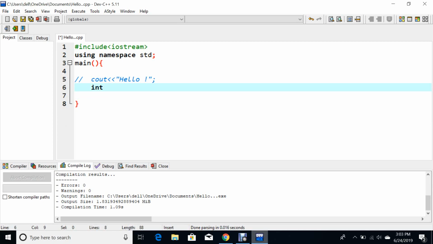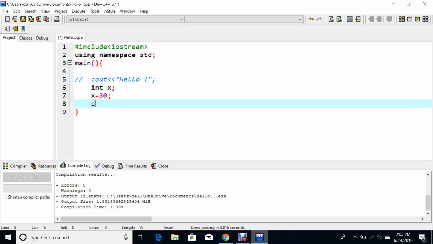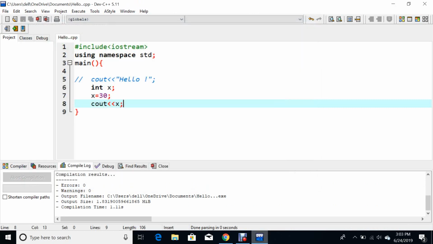We'll give a variable x, let's say x, and then semicolon. Semicolon is important, and we'll give a value x is equal to 30, and then put a semicolon, and then cout a statement x. When we compile it, we'll get the value 30. Why? Because the value of x is 30.